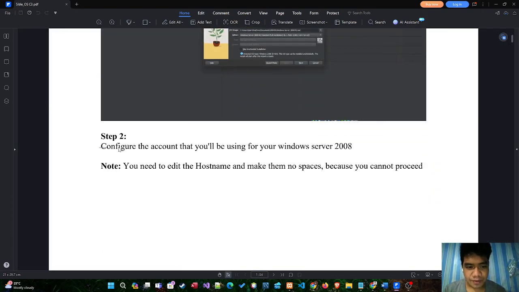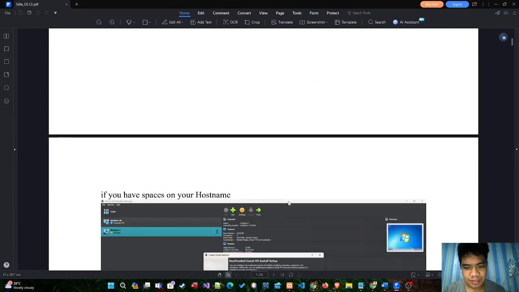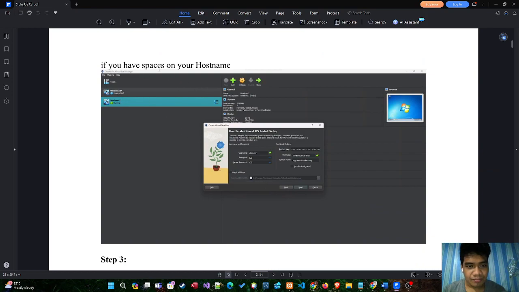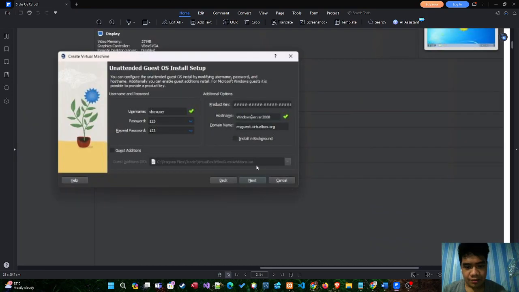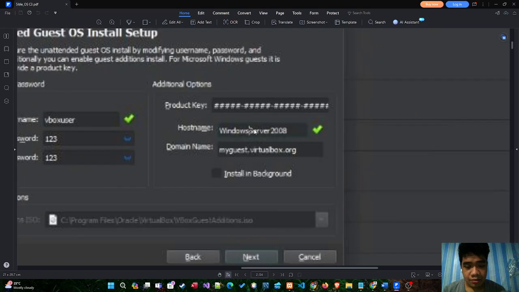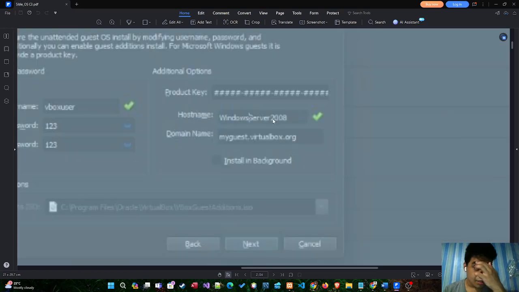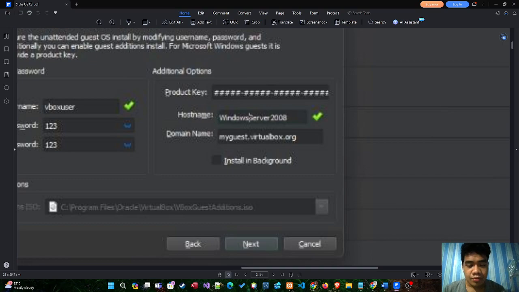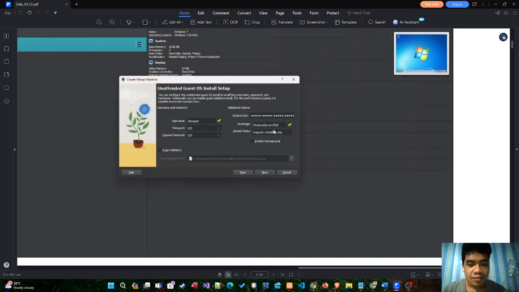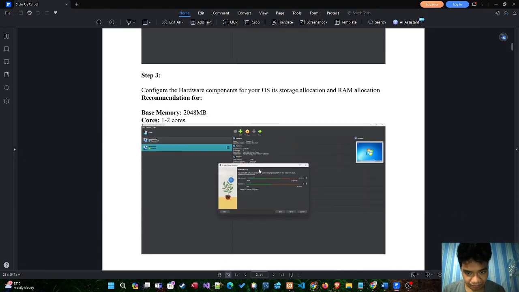Next, if you configure the account that we'll be using for our Windows Server 2008, note that you need to edit the host name and make it with no spaces, because you cannot proceed. So it's something like this. If you have a host name, make sure that you have it like this. There's no spaces, because you won't be able to click next if you have spaces in your host name.